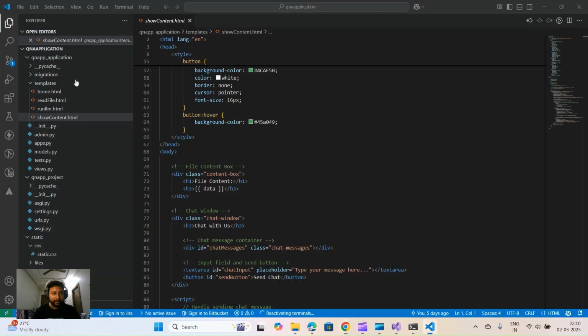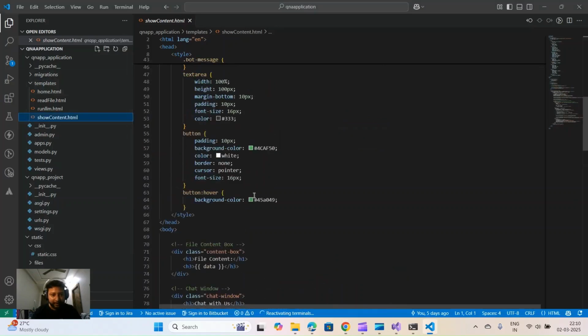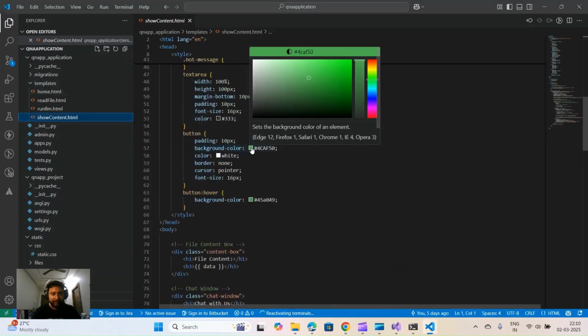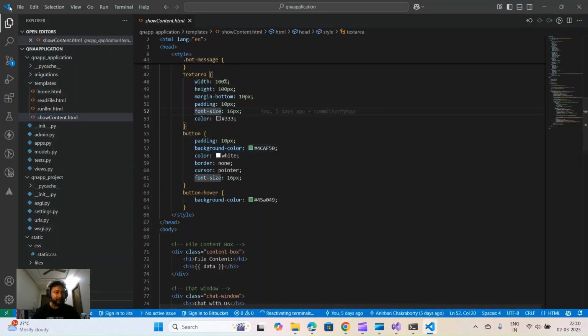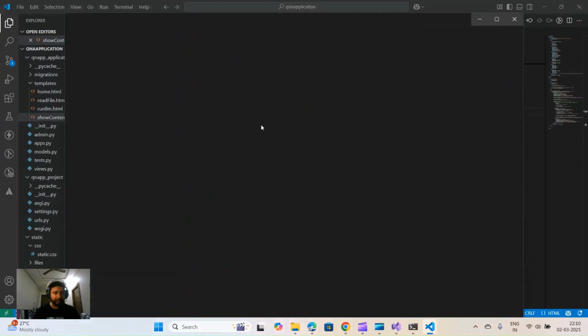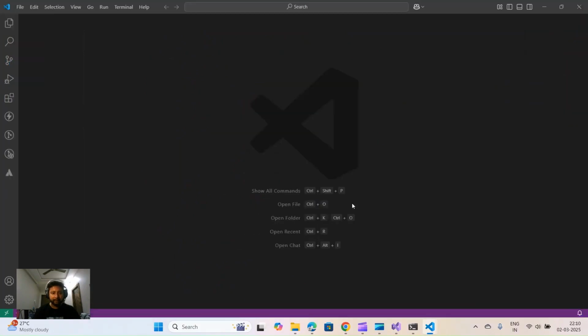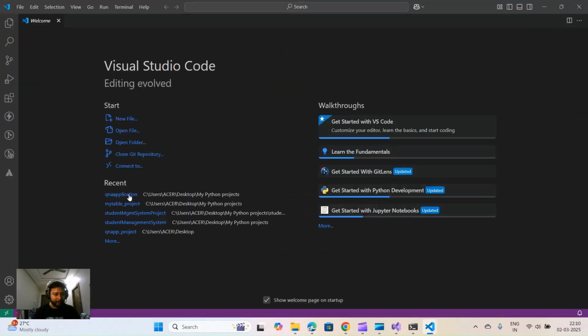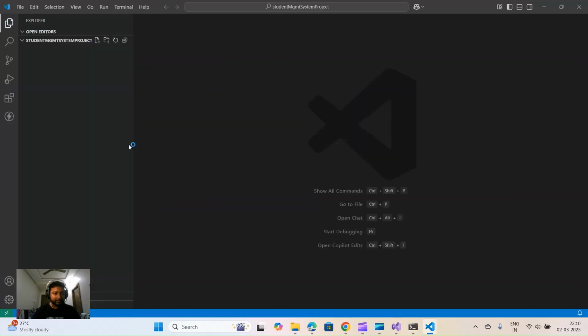Okay, so I'll do one thing. See, these colors are visible in VS Code. So I'll do one thing. I'll just open the project: open project, new window, and I will open my project over there, which is the student management system project.